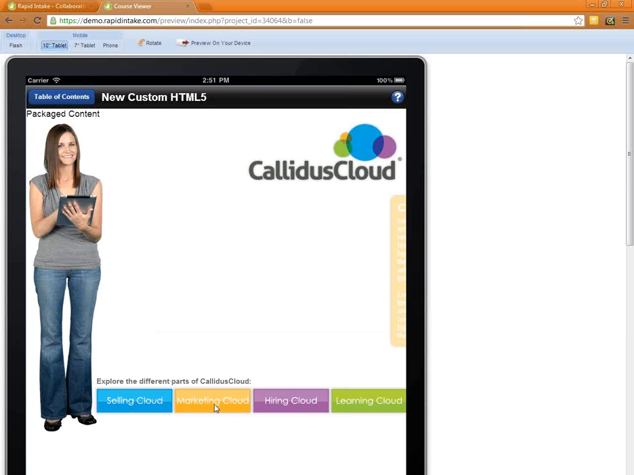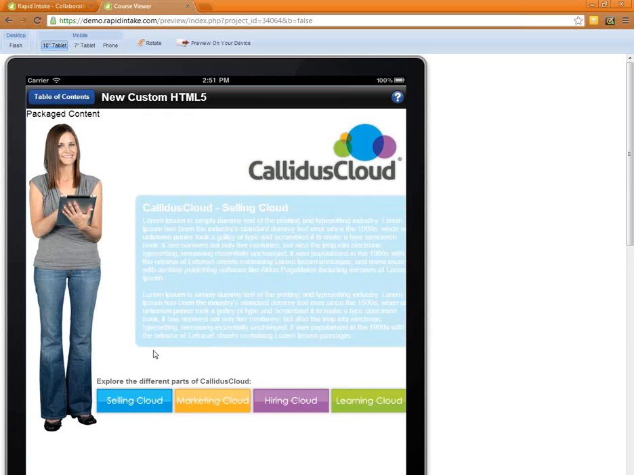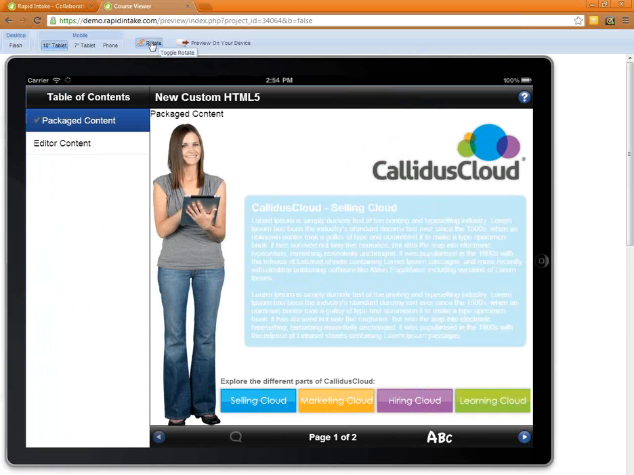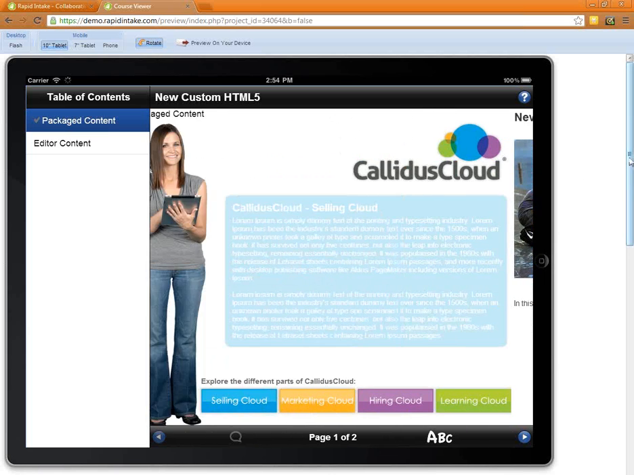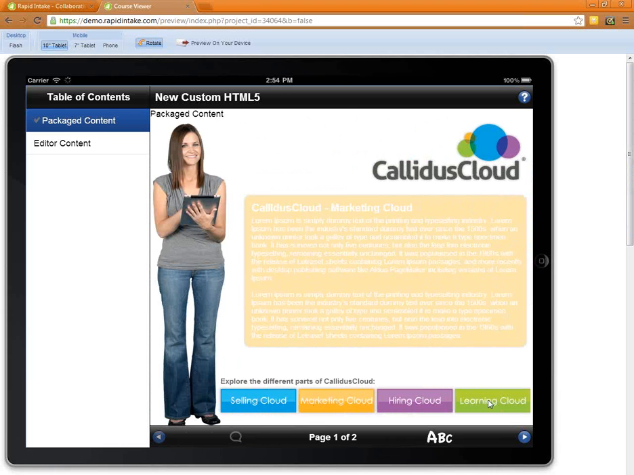And then here you can tap on this interaction, the Selling Cloud, and this is just an overview of our parent company, Calidus Cloud, the Marketing Cloud, and you can see that this HTML5 interaction brings in the image, the logo, the information to be launched, and of course you can rotate that and view it on the landscape view. You can still swipe. See on the Selling Cloud, the Marketing Cloud, test those buttons.